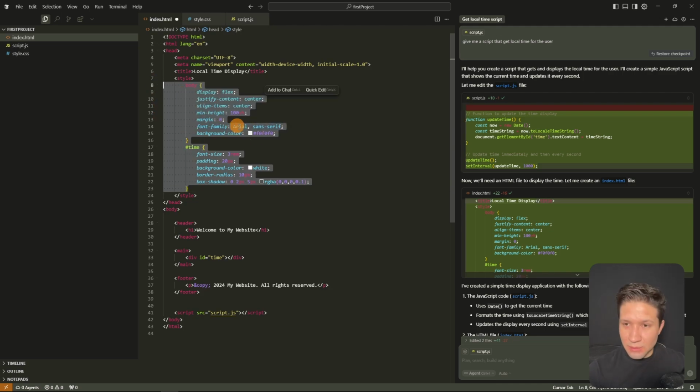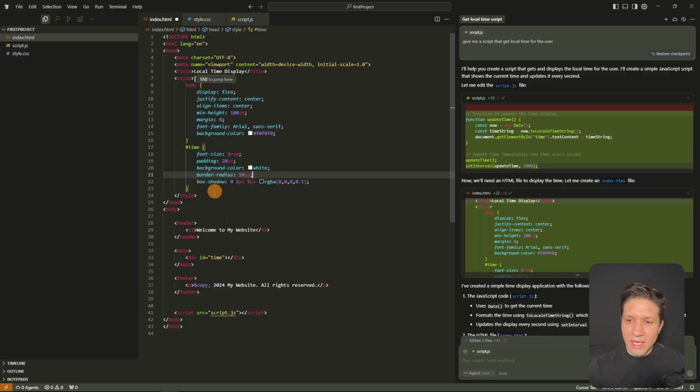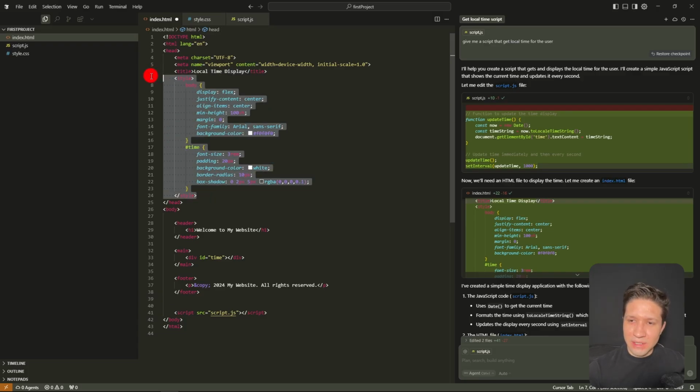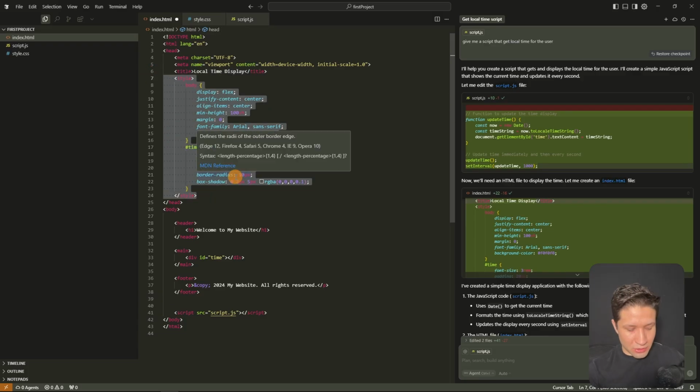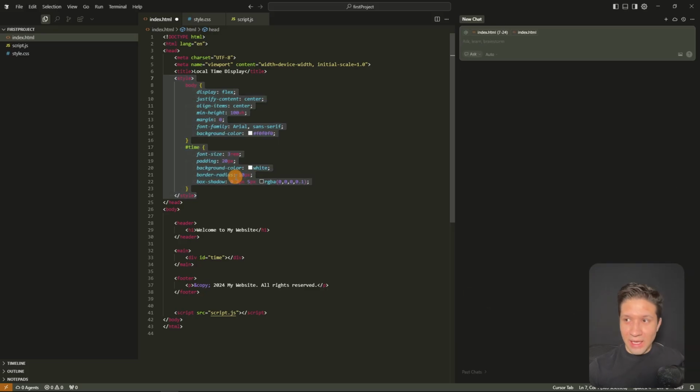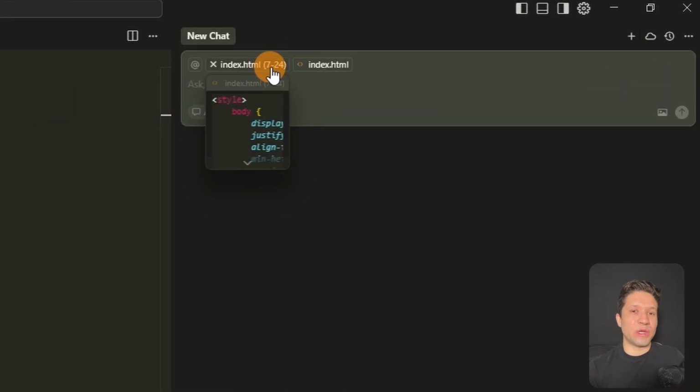So I'm going to copy this style just in case, and I'm going to show you how I really work with this. I already copied it, and I'm going to select everything. I'm going to press Ctrl-Shift-L on my keyboard, and as you can see, it created a new chat, but it added the index.html file, and also lines 7 to 24.